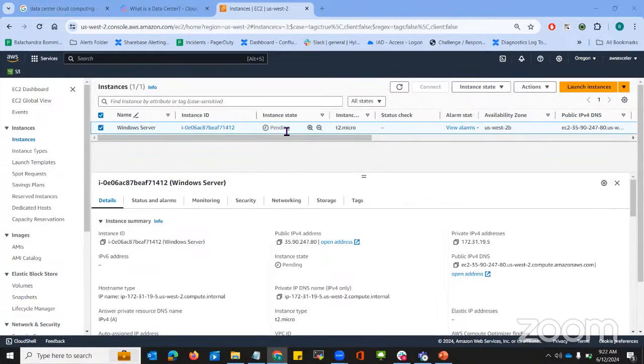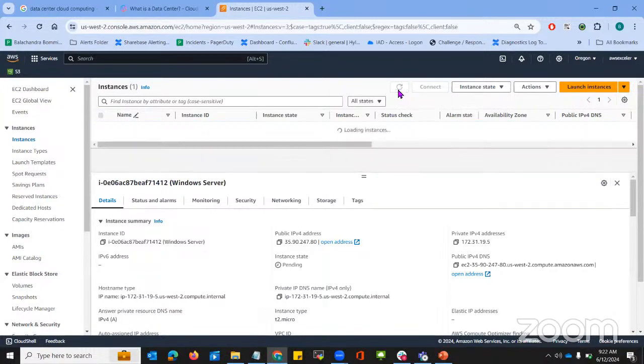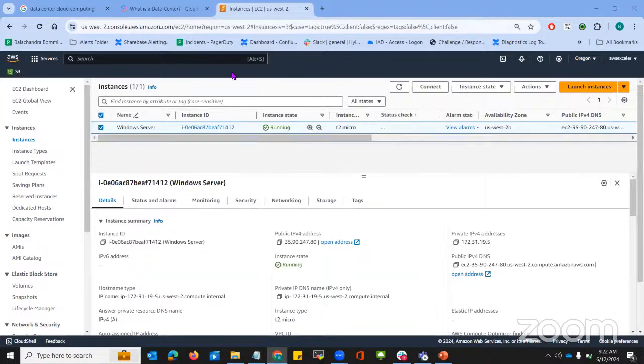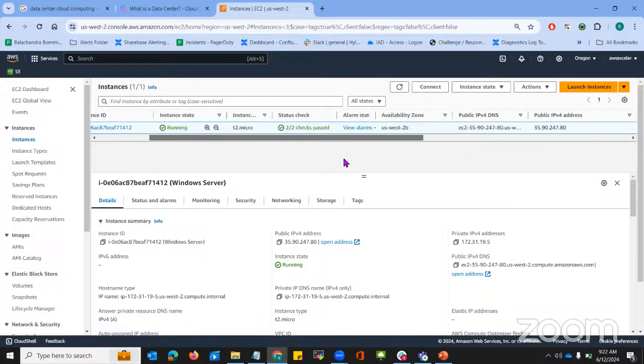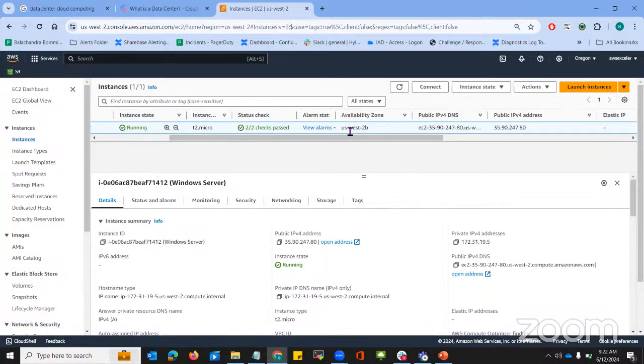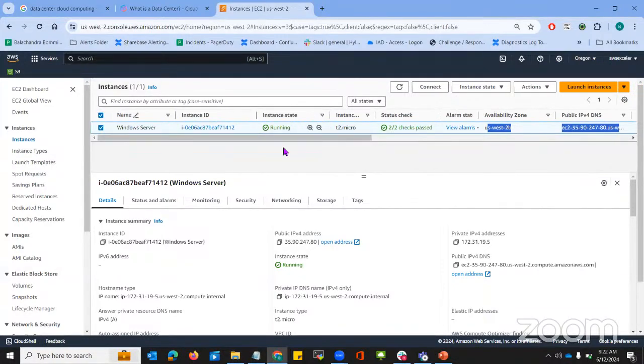It's still pending. Let me refresh. It's still loading. Now you can see the server is in running state. That means my server has been launched inside the virtual cloud, in a particular Oregon location inside this data center. So this server has been launched for me.